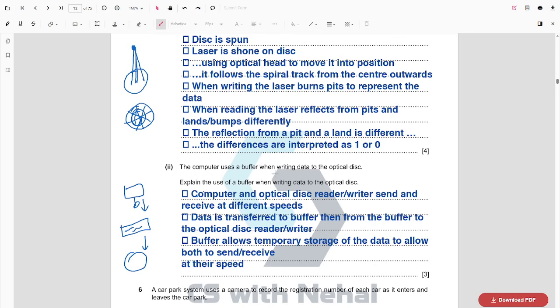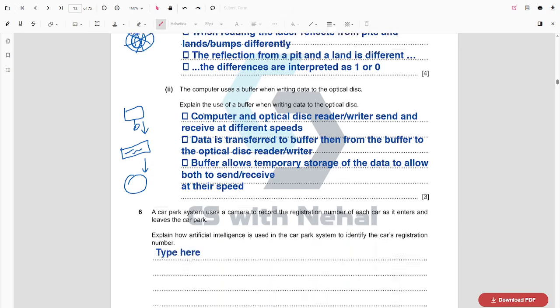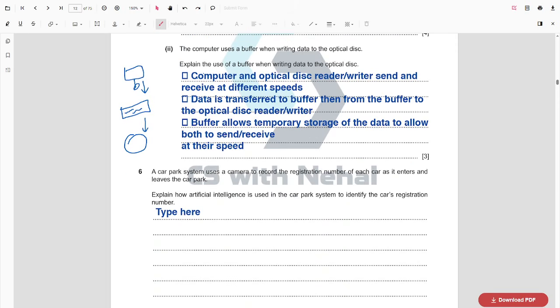So in many questions, actually in every past paper, whenever a buffer question comes, students make the mistake of writing that the buffer transfers the data. That is not true. Buffer only stores the data temporarily. All right. So I won't be answering any more buffer questions today. There might be more questions in the paper though.